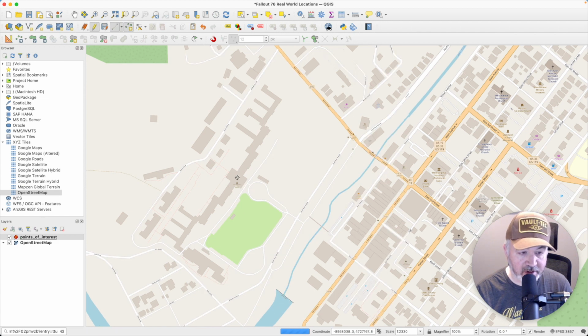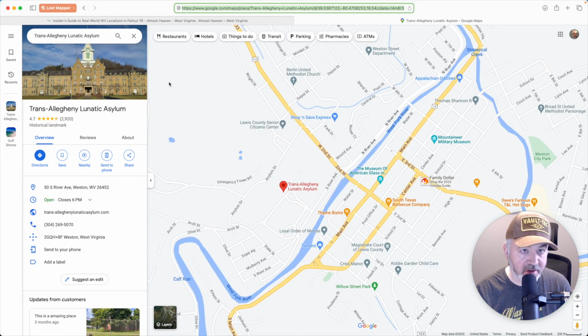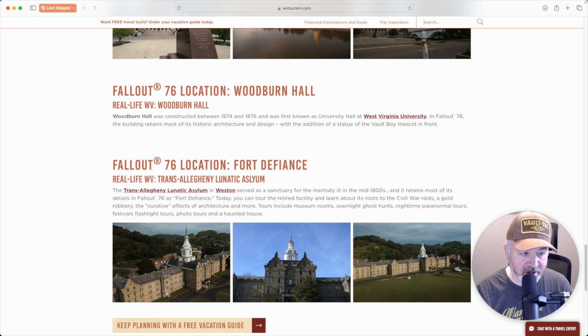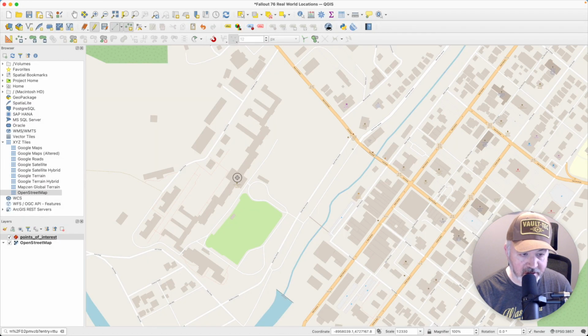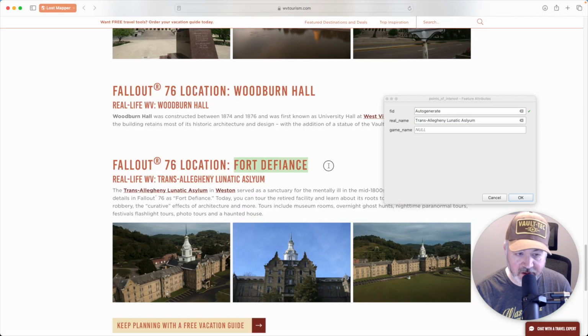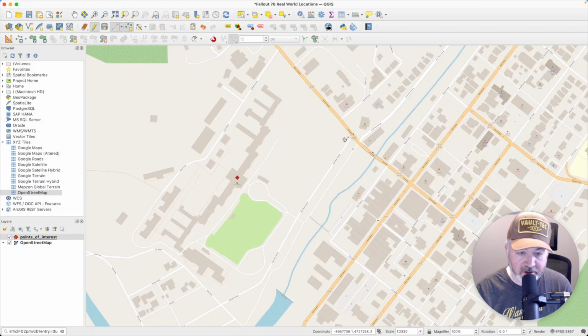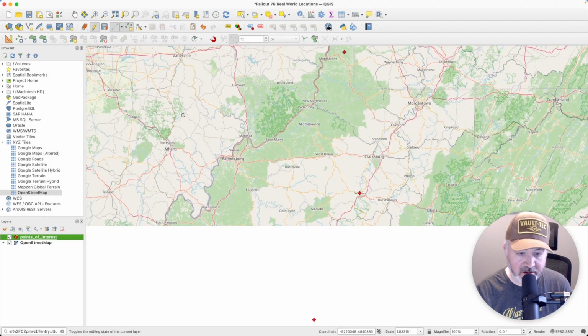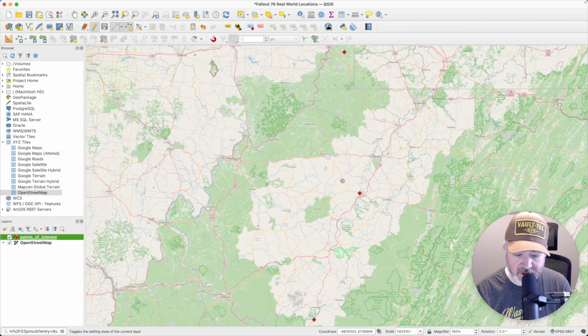I'm going to add another point. I'm going to make sure I have the name of it ready to paste in. So copying this, I'm going to mark it, paste in the real name, and then take the game name. Oops. Okay. And then if I zoom out here, I've got a few locations on the map. There's one up here. So let's add a label so we can actually see what those are called.